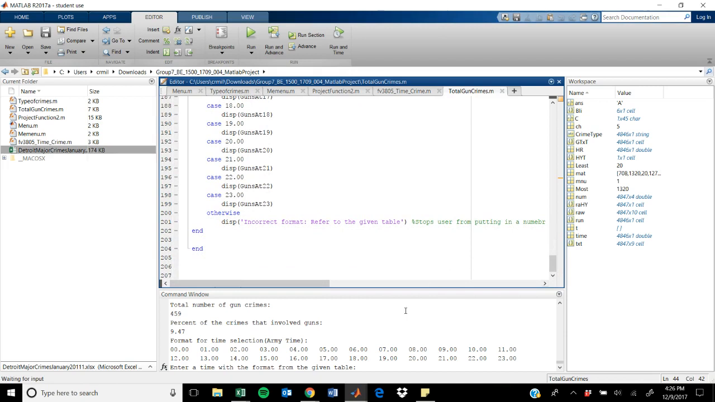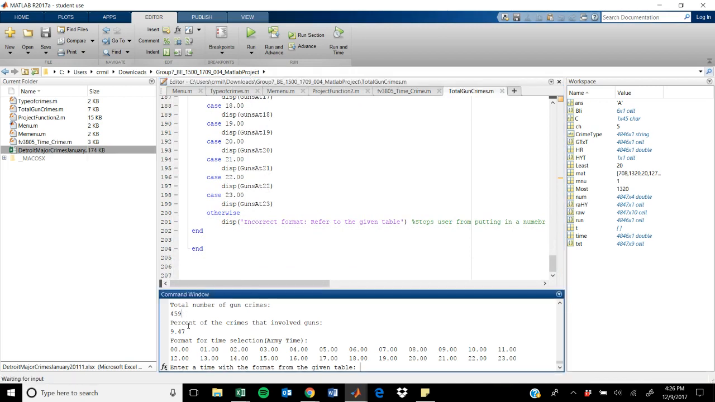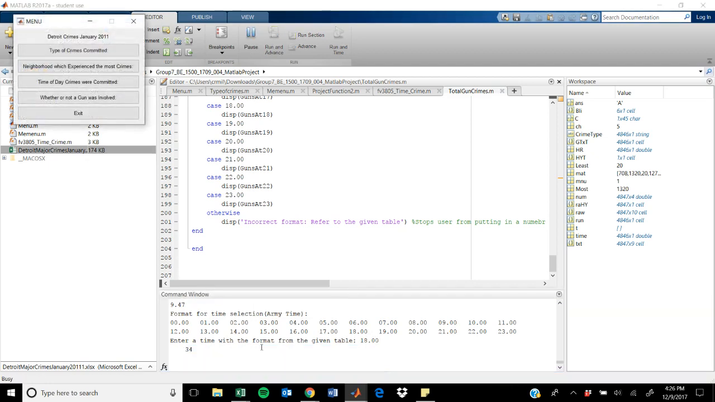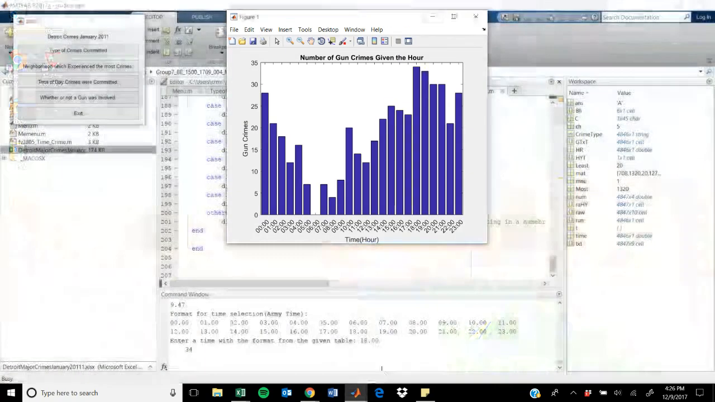And then the user will input the time with the correct format, and it will display the number of crimes at that time. So as you can see in the command window, it's telling me the total number of gun crimes is 458, which is 9.47%. And then given this format, I want to enter 6 o'clock. It's going to tell me there were 34 gun crimes committed at 6 o'clock. And this was the graph that we were seeing earlier.